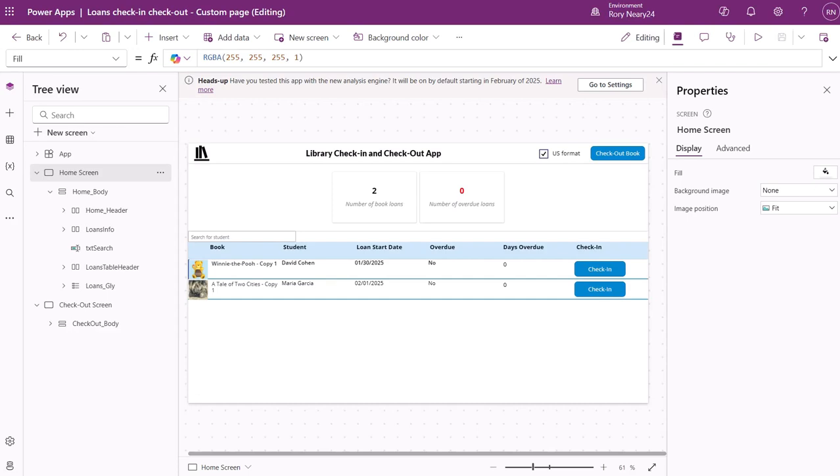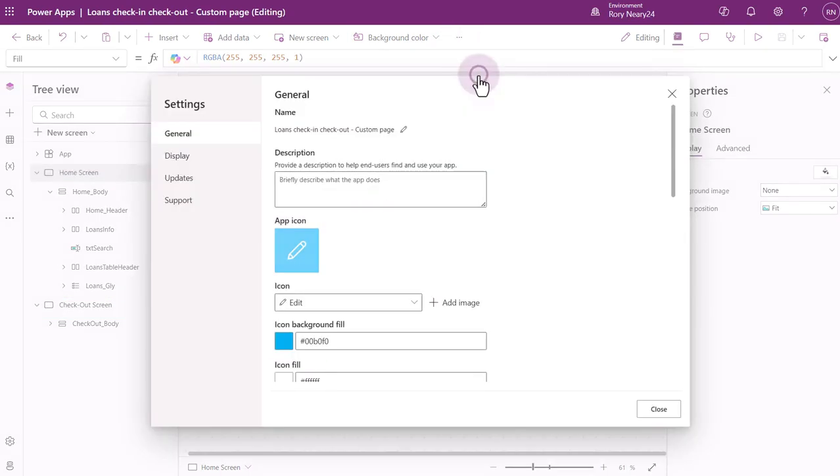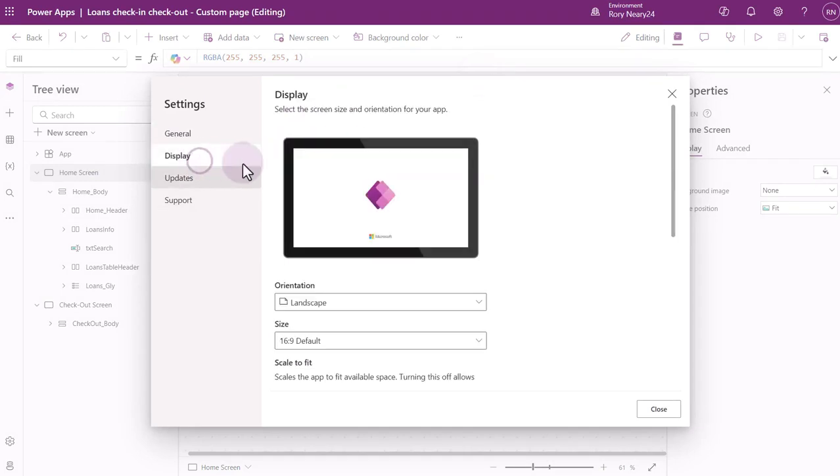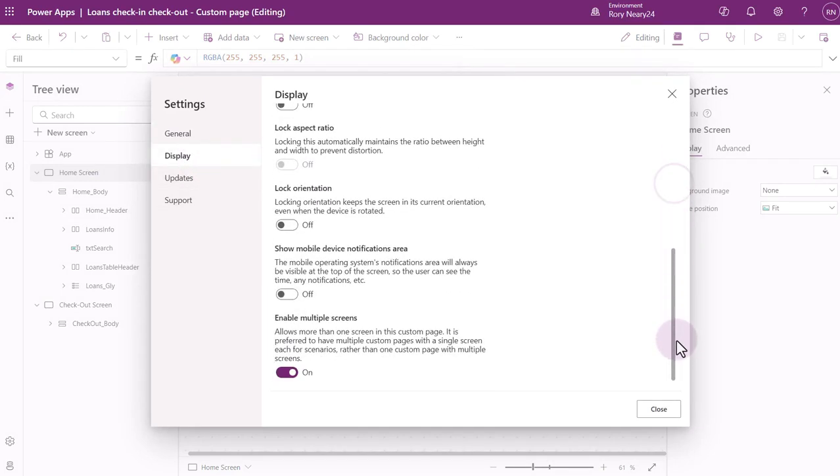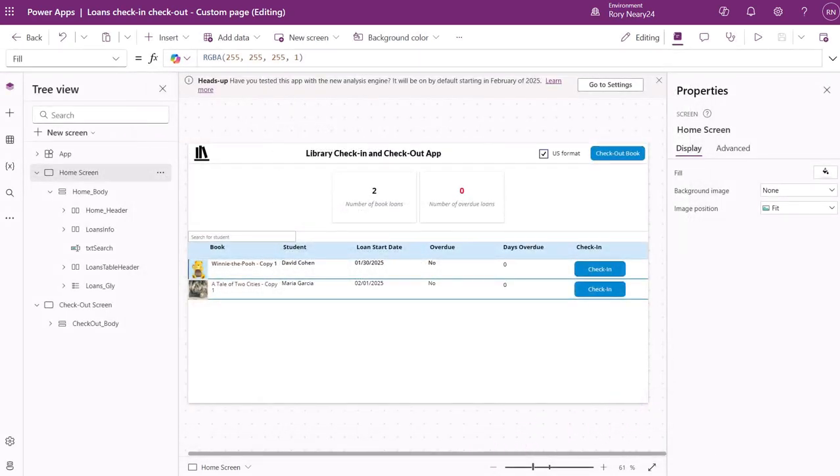There is one big difference between the two apps, and this one has two screens. And the way to enable this is to select the ellipses, Settings, go to Display, and then Enable multiple screens. That needs to be turned on. I'm going to close this and invite you to take a look around this app.